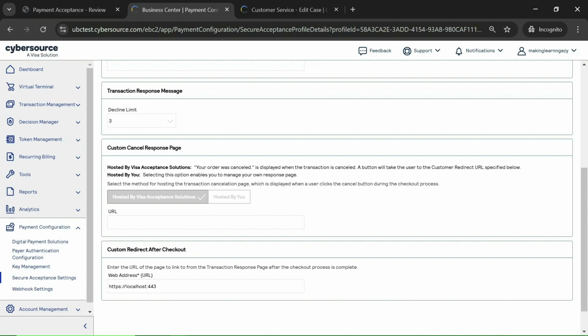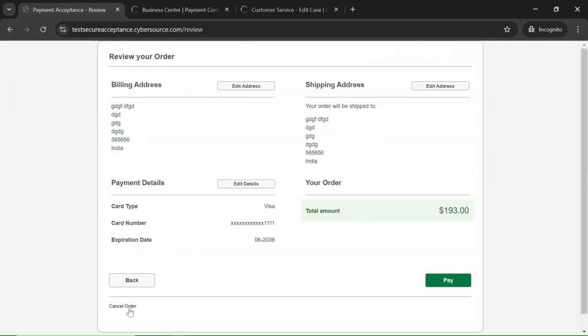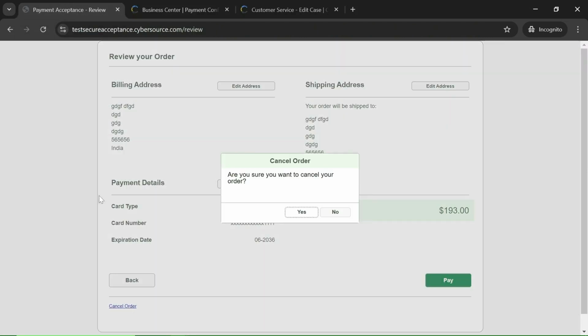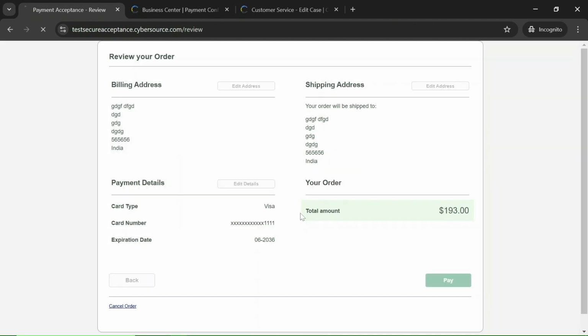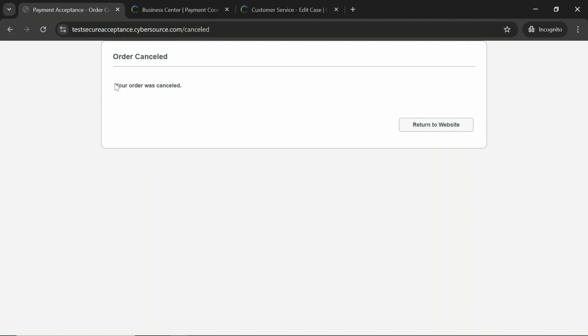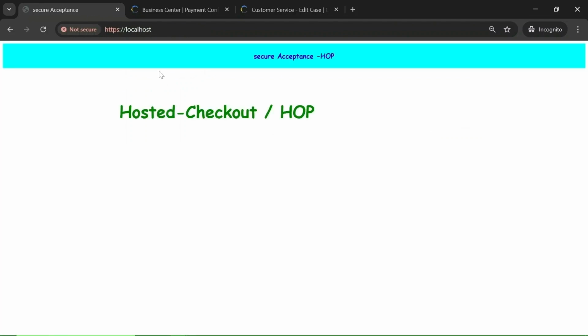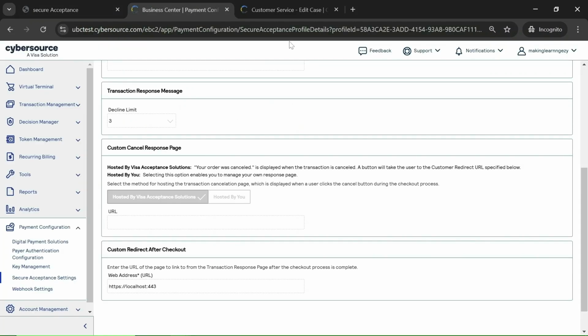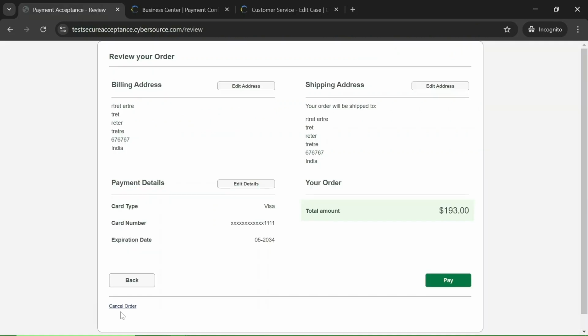So let's see if this configuration is working or not. Here you can see cancel order link. Let's click on it. Yes. So you can see we are on the cancelled page, and it is having this message, your order was cancelled, and it is having one button, return to website. If you click on it, you will redirect to the home page of the website. You can see. So this is how this configuration is used. So we have seen how cancel order link works.